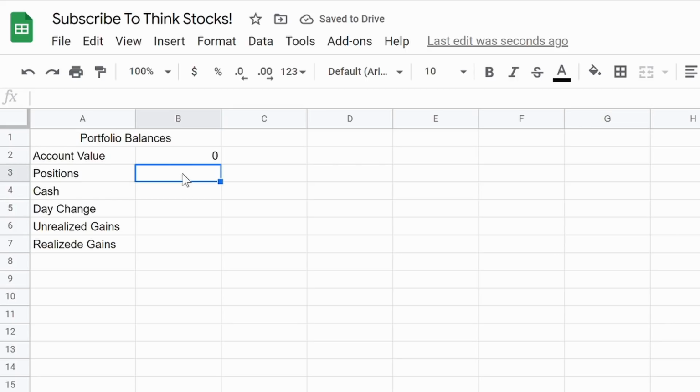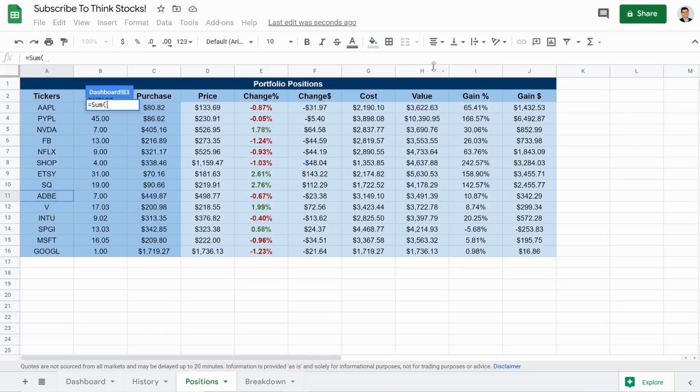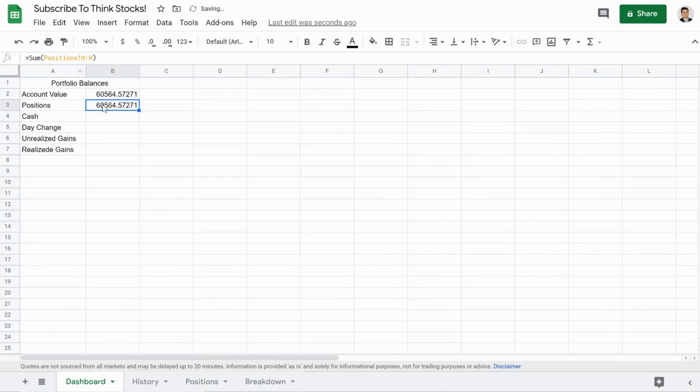Now we could drop down to positions. Positions is another easy one. It's just going to be the sum. And if we go to positions, it's going to be row H. So the sum of row H. Hit enter, and there we go. 60,000. You can make that a dollar sign if you want.